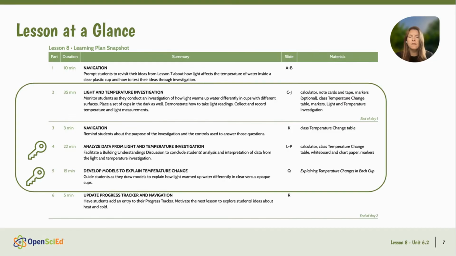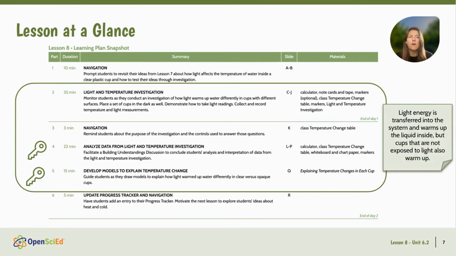So in this lesson, we have one sense-making loop. We carry out an investigation into how the surface of the cup interacts with light and affects the temperature of the cold water inside the cup. We analyze the data from that investigation. Then we make sense of the data together, modeling what we figured out. From this, we figure out that light energy is transferred into the system and warms up the liquid inside, but cups that are not exposed to light also warm up.